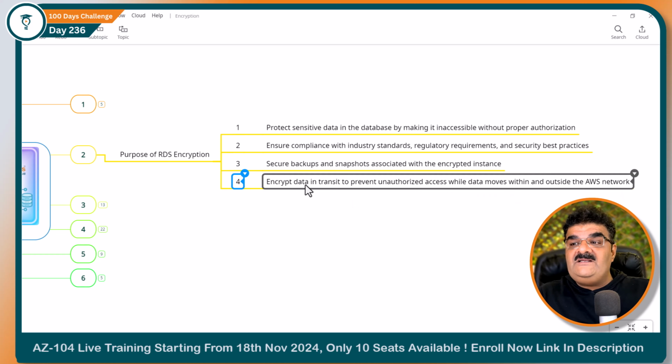Now, encrypt data in transit means while you are accessing data, let's say that you have a database as a backend and you have an application server as a front end. Now, if you are going to access your database from your front end application, the data is communicating here and you can also encrypt this data. We call it data in transit.